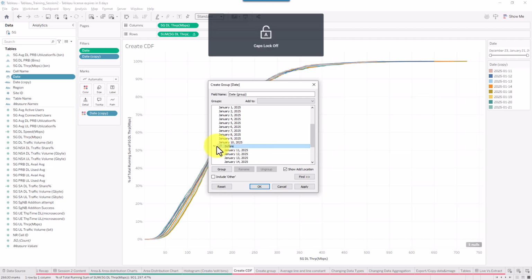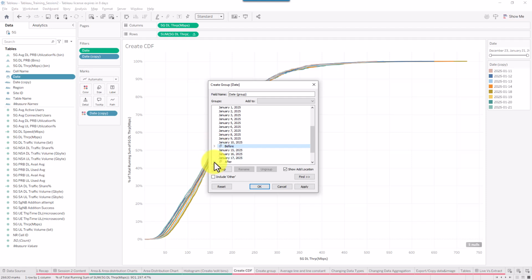So for the rest of the days, if you would like to create a group for them automatically, you click this one, and very important here, include other. Once you click it, it will create an additional group called other for all the remaining dates. So I click this one here. Now you'll find that you have 3 groups: after, from 18 to 21, before, from 11 to 14, and the rest will be called other.